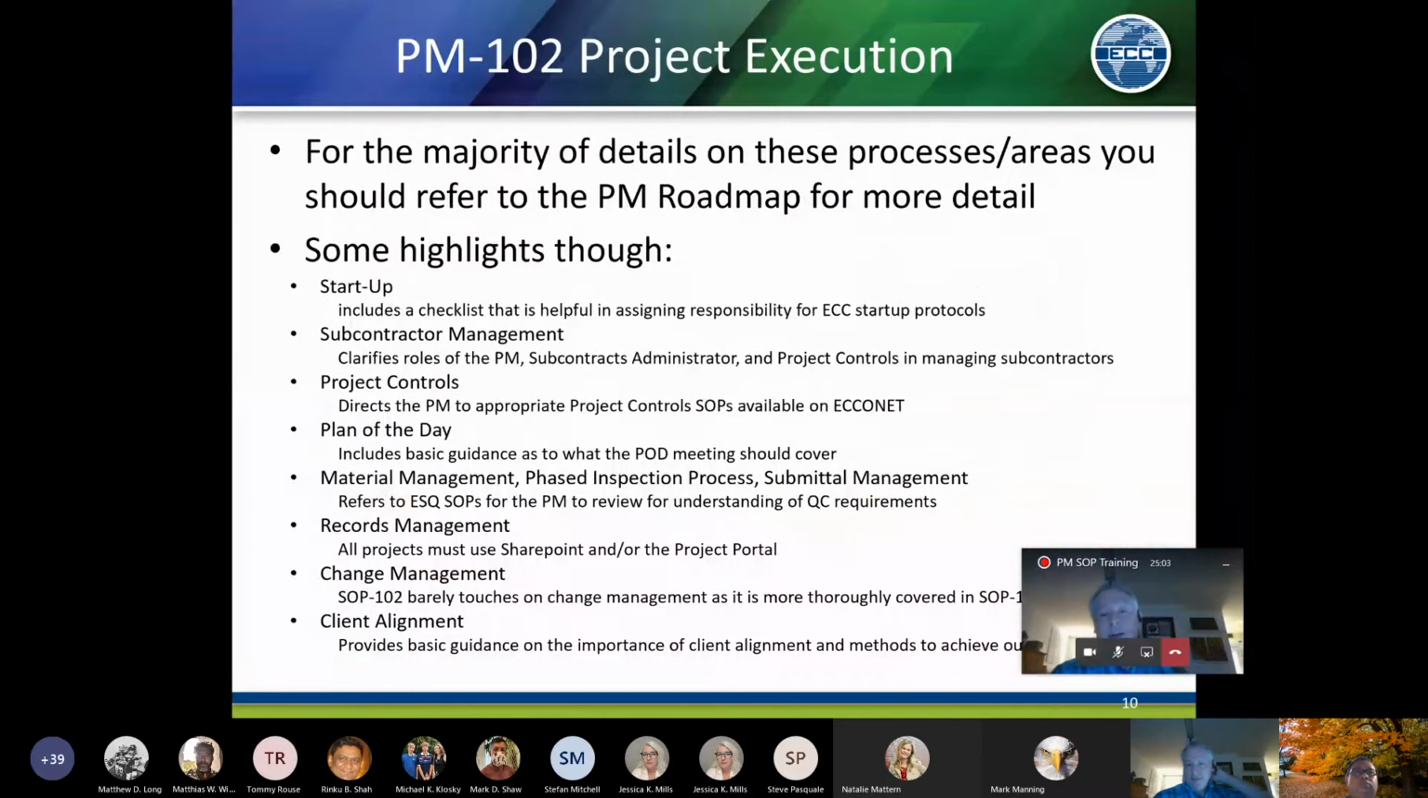So again, the highlights of the SOP are, there's a checklist for startup. There's a discussion of the roles and responsibilities of the PM, subcontracts admin, and project controls personnel in how we manage subcontracts. The discussion on project controls is mostly a link to the project controls SOPs that are also available on EchoNet. There's a task instruction and a sample agenda for the plan of the day meeting, which every project should be doing some form of.